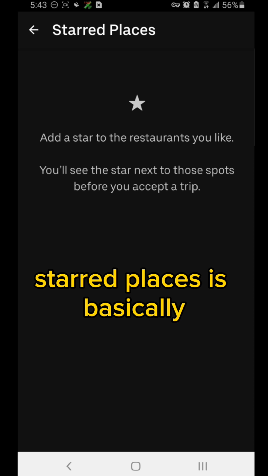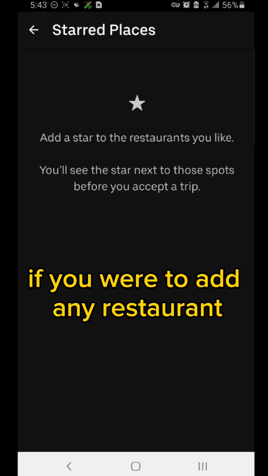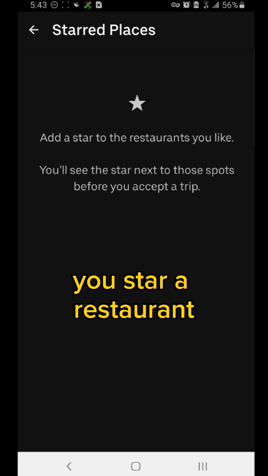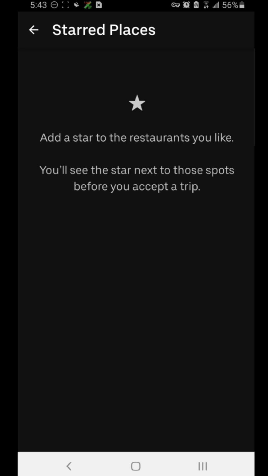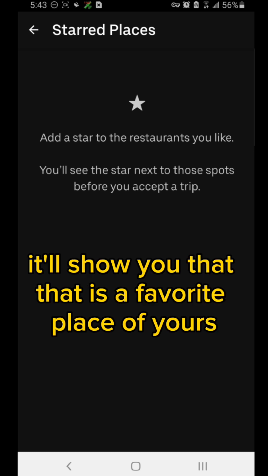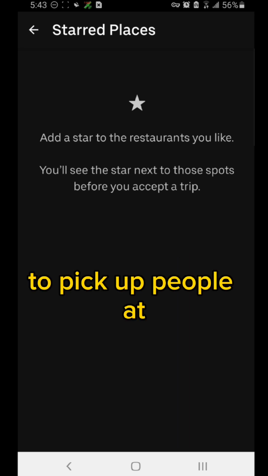Star places is basically if you were to add any restaurant, you star a restaurant, you'll see it on the map. Before you accept a trip, it'll show you that that is a favorite place of yours to pick up people at.